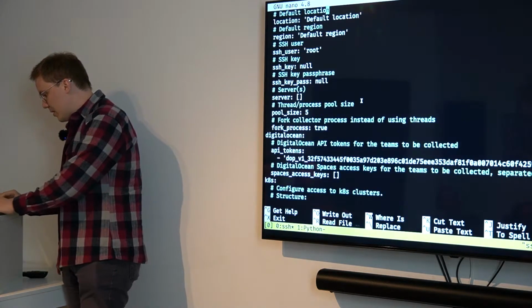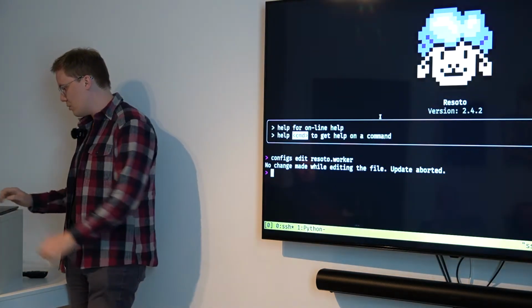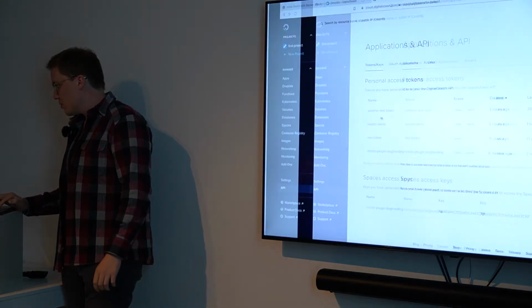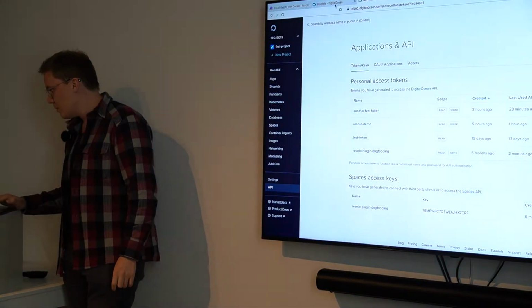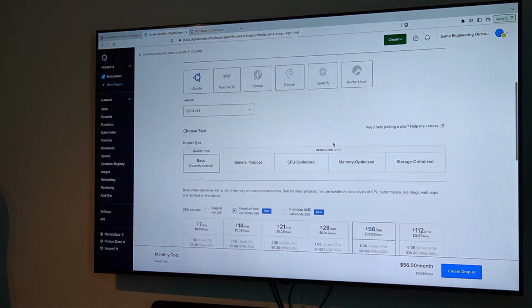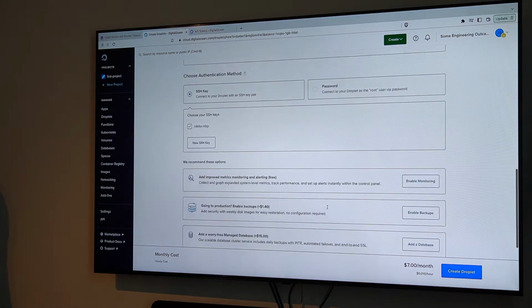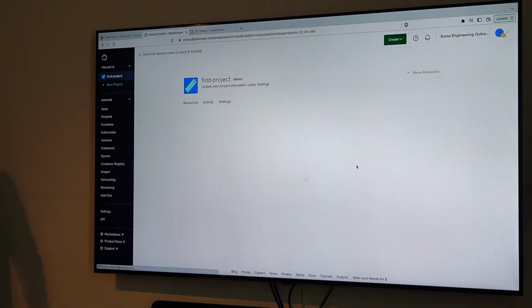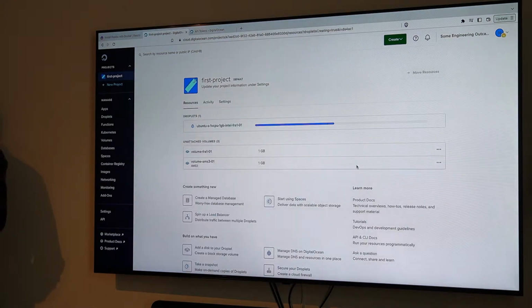All right, with this out of the way, we can try to create a resource on DigitalOcean, and we will be able to collect it. So let me create a droplet. Let's create it in Frankfurt. Some cheap version of it, and we hit the create button. Okay, let's hope it's going to be up and running in less than a minute. I think that should be the case here.